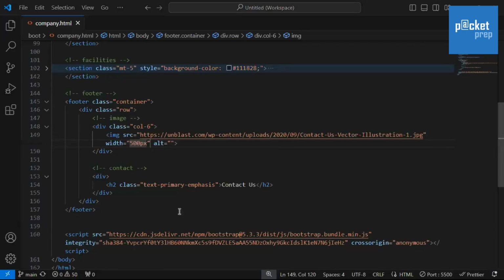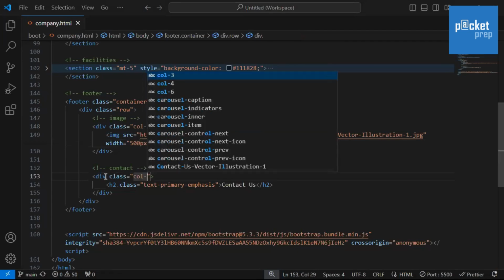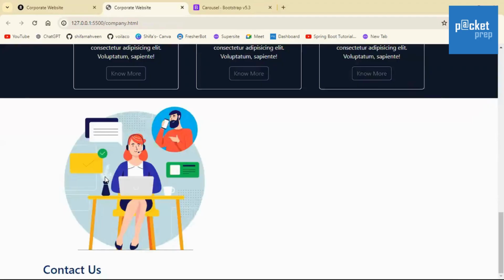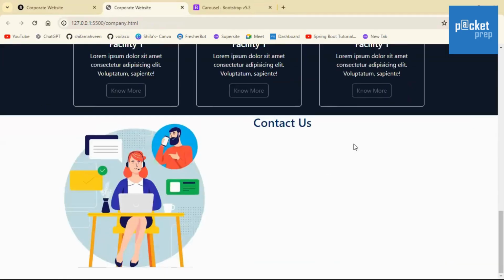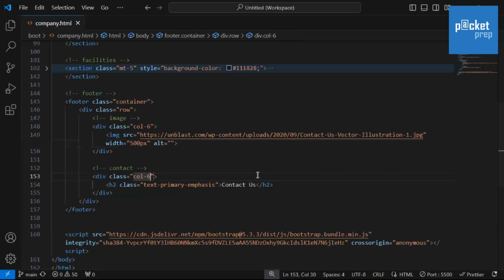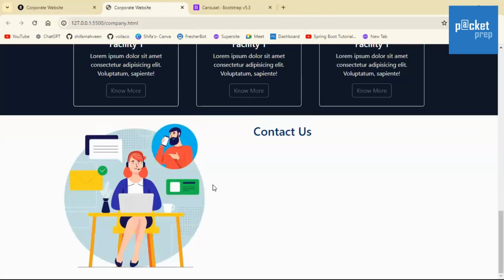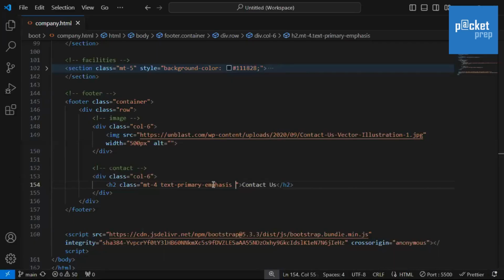Now this should come on site. So where is it missing? Yeah, so we have not given how many grids it should take. So it should take columns 6 grids, half of the screen size. So there it goes on the same line. So you can adjust it with the padding margin. And on bottom, I'll give it maybe 2.